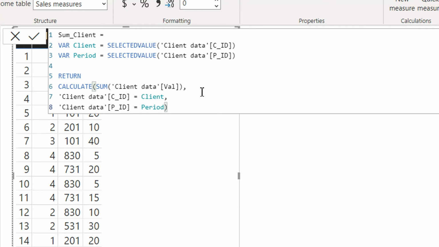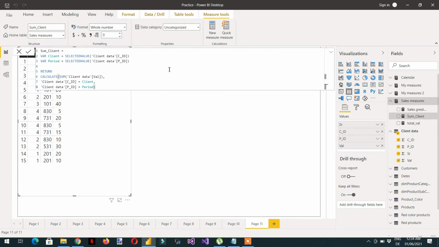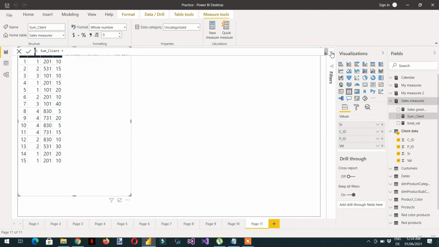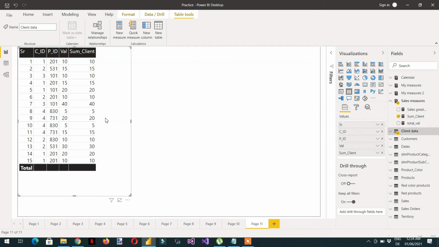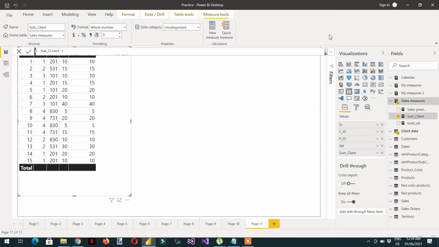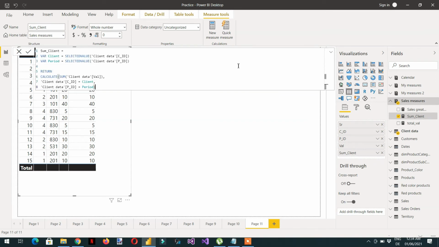and if I drag and drop this value here, sum underscore client, this one. So here you can see we are getting the same record as the value, and sum underscore client, both values are the same. So it means somehow our measure is not working. So let's have a look at what we have done here.